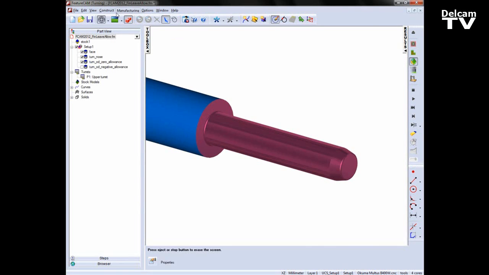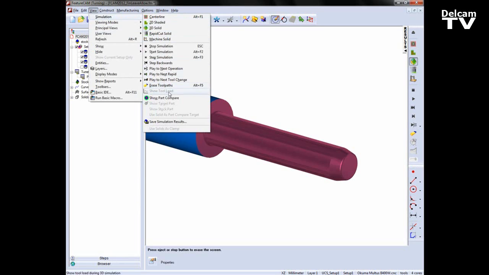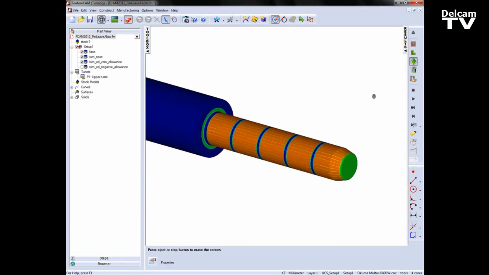Again, rerun our 3D simulation, show the part compare, and we can now see where the negative leave allowance has been applied and where we still have material left on in these smaller grooves. You can also see where we've maintained the Z faces within tolerance.